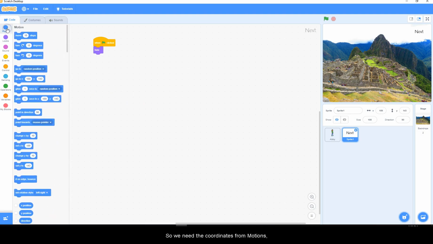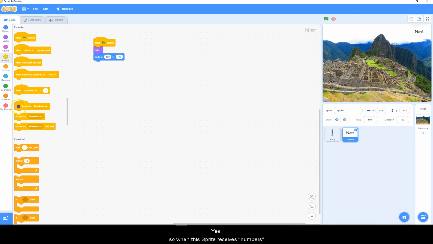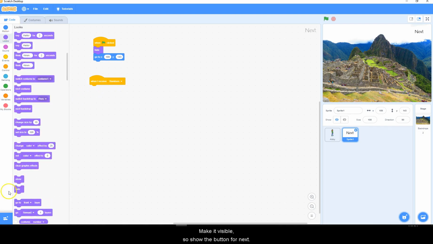So we need the coordinates from motions and go to the XY coordinates. Then we need the prompt of when Abby broadcasts numbers, then we need to receive that. So I believe it's under events. Yes. So when this sprite receives numbers, make it visible. So show the button for next. And then we're expecting someone to click on this.